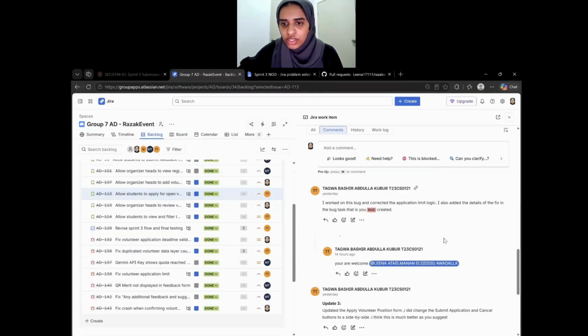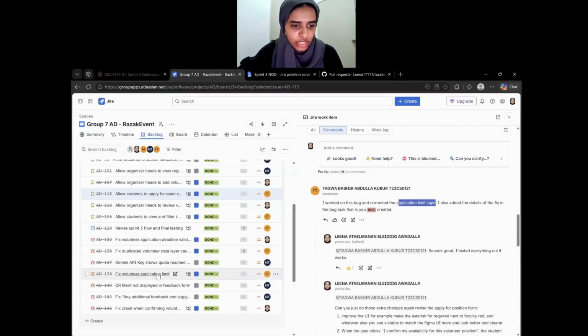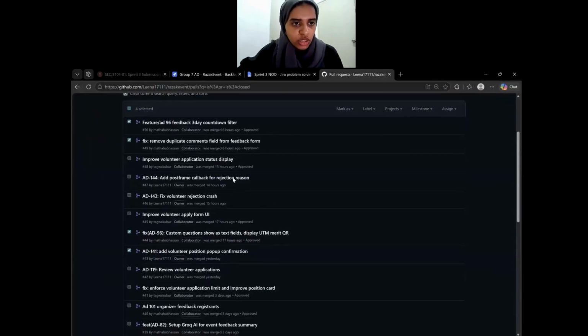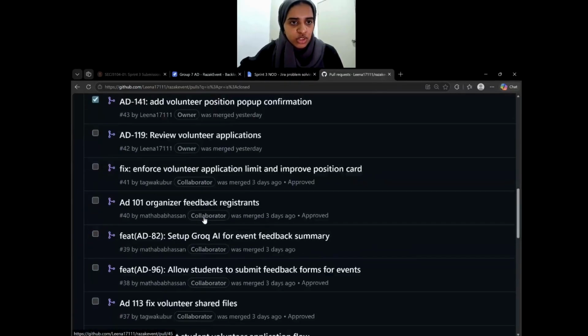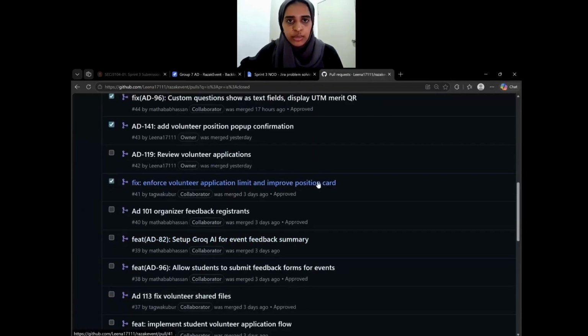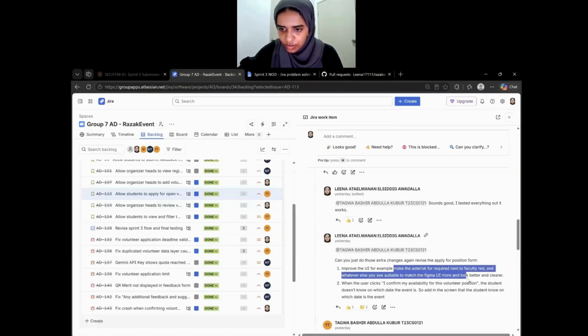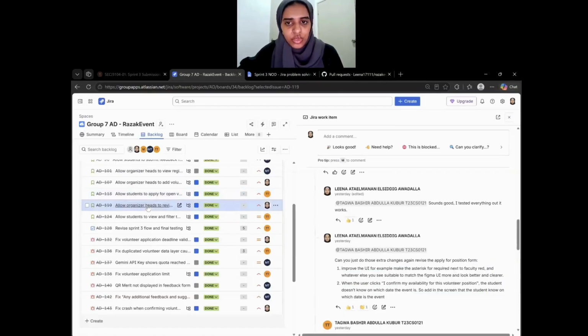Let's go next with the problem, apply for open positions. As we can see, the problem was some UI fixes and a bug in the application limit logic. As we can see here, the fixed volunteer application limit. This one was fixed by Taqwa, who first made many UI improvements, as you can see here, and also improved the volunteer apply form UI as discussed. She also fixed the volunteer application limit and improved the position card. So she did all as was suggested. She also added this event date and so on. Let's move on to the next one.